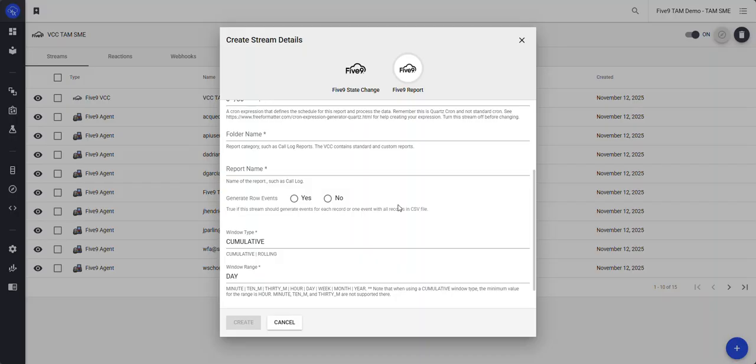If you say yes, that means you want to trigger an event for each line of the report. So if there's 10 lines in the report, you will see 10 reactions being triggered once the report gets run. If you say no, it's going to compile that in a CSV file, which you can then process, typically through an ETL processor, if you need to do anything with that.